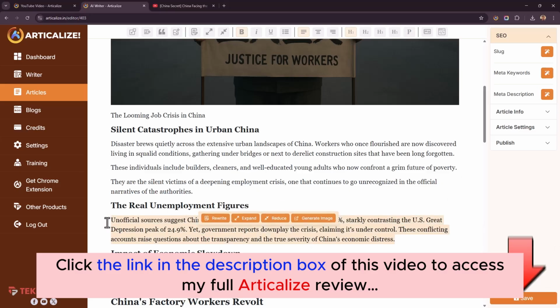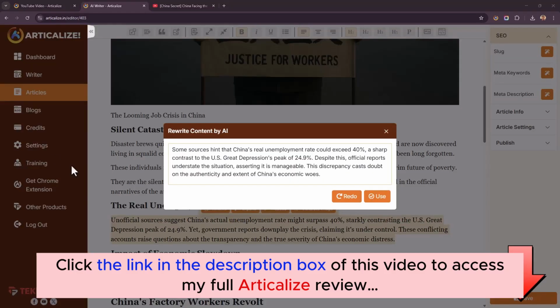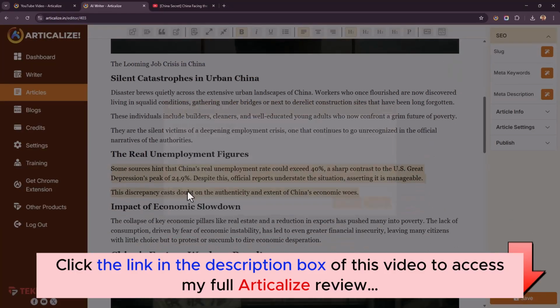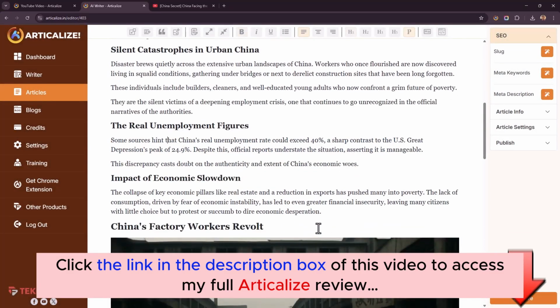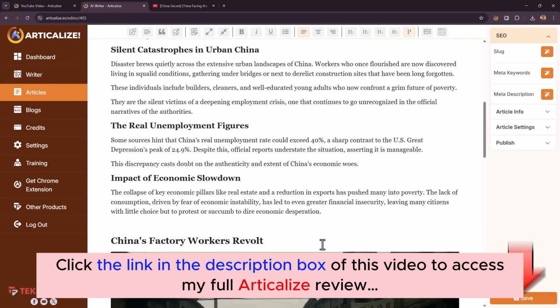Let's say you wanted to rewrite this sentence, this paragraph. No problem. Click on Rewrite. There you have it. Modify it if you want and click on Use, and it's replaced. Similarly, you can do more than just select content and rewrite, expand, or reduce, or even generate an image for it. You can even create a list.